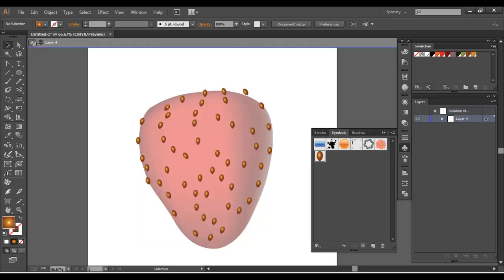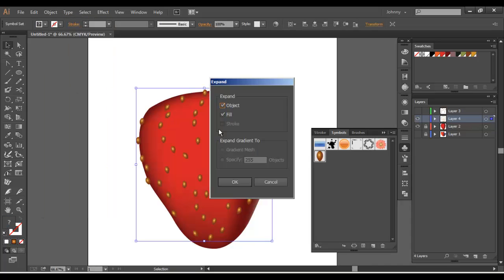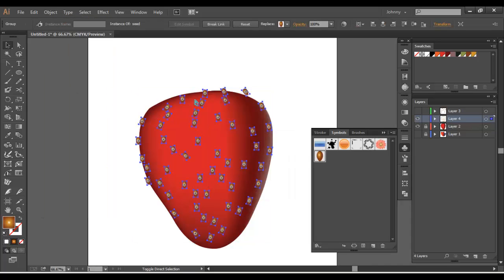Let me get out of isolation mode. It's basically Object, Expand. Hit OK. And now you have those symbols. Ungroup, and then you can pop them in, move them around, space them, kind of how that strawberry had them. This is just a quick way to get these laid out, heading in a direction with rotation and all that fantastic stuff.